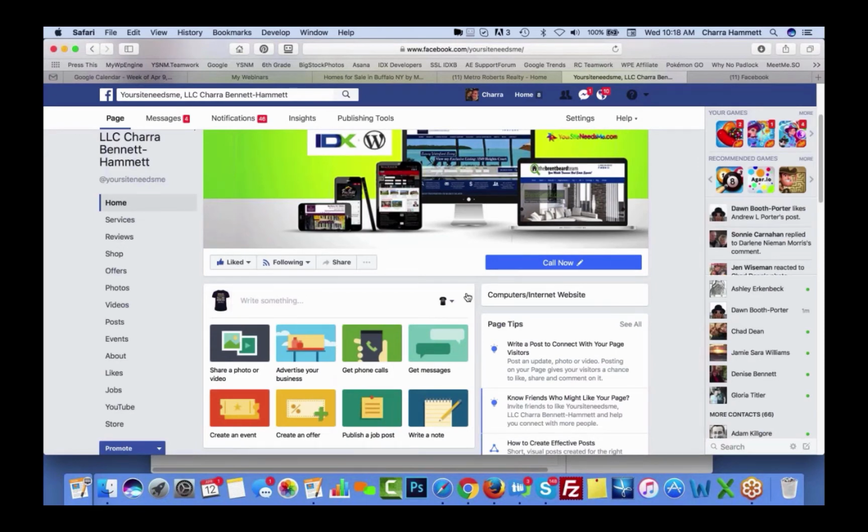So you can do all the work for a month ahead of time and set it up and forget about it. If you're just doing it on your personal Facebook, I highly encourage you to get a business Facebook. People can review you on your business Facebook. They only have to like you. They don't have to request to be your friend.